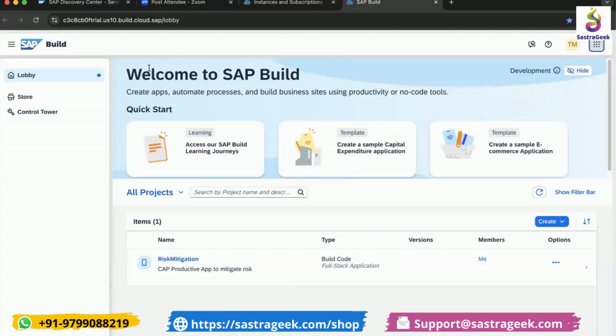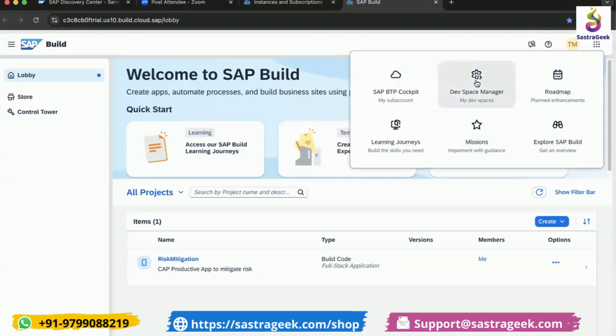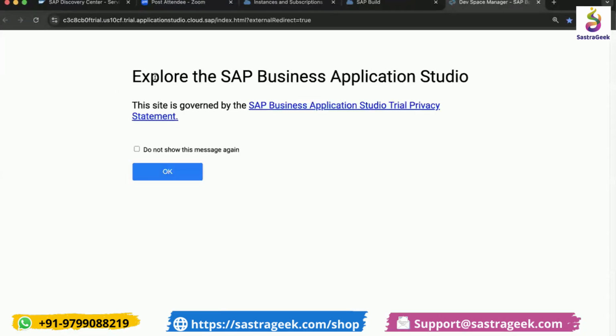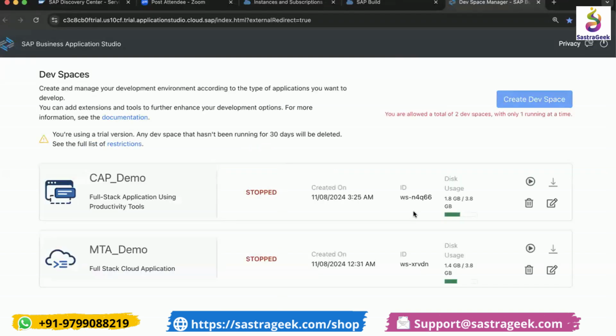Okay, so what I want you to do is once you have your build, once you're in your build lobby, go here, go to Dev Space Manager, and in your Dev Space Manager, you're exploring the SAP Application Studio. I've kept it over here just in case I get confused that if it's not Business Application Studio or not. Okay, fine.